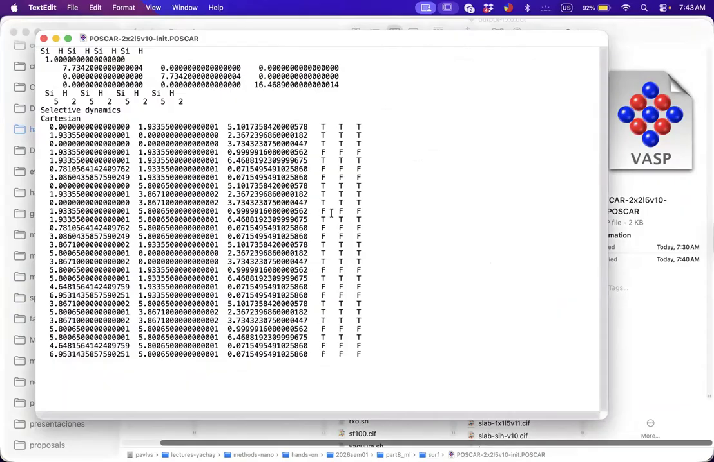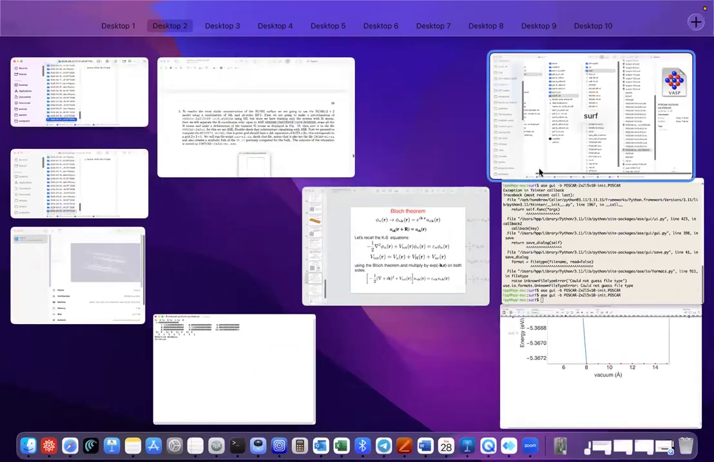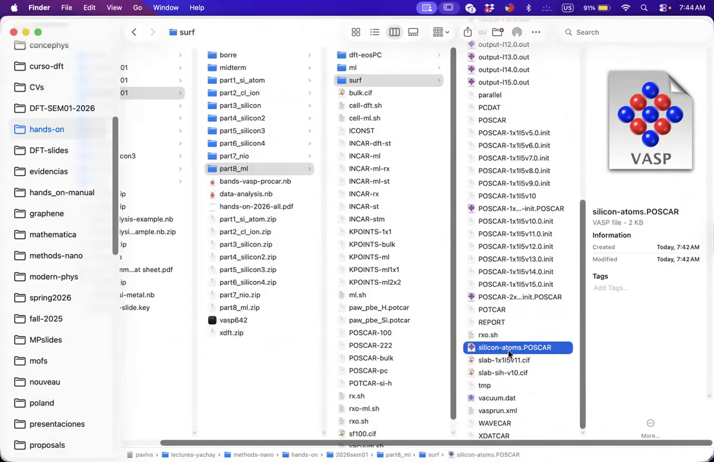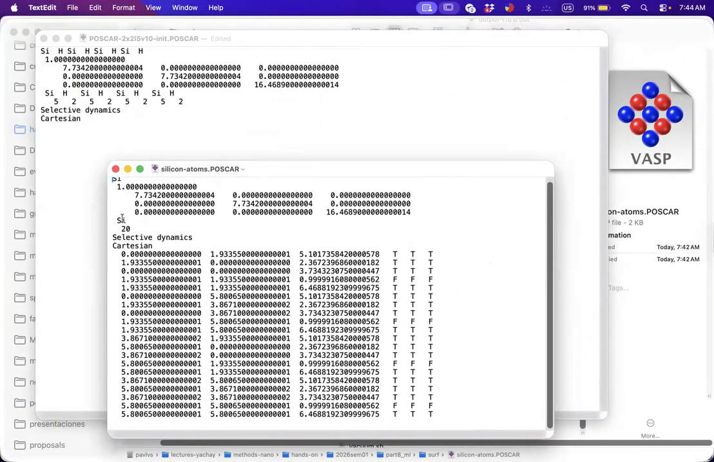One way to do it is as we did before. The other way to do it is just select everything here, erase this, and paste here the postcard file of the silicon atoms, right? So these are silicon atoms. As you can see, there are 20 silicon atoms. So I'm going to copy this and paste it here.